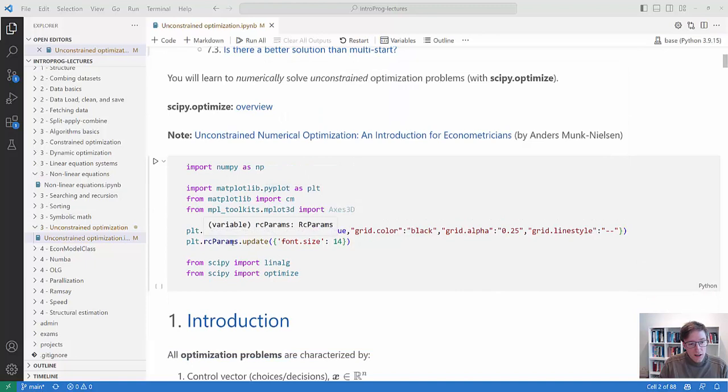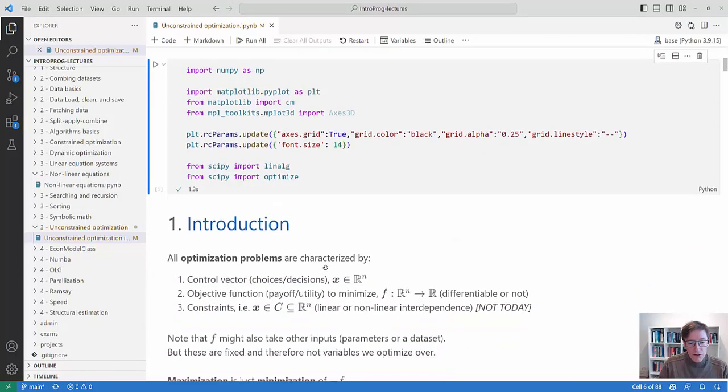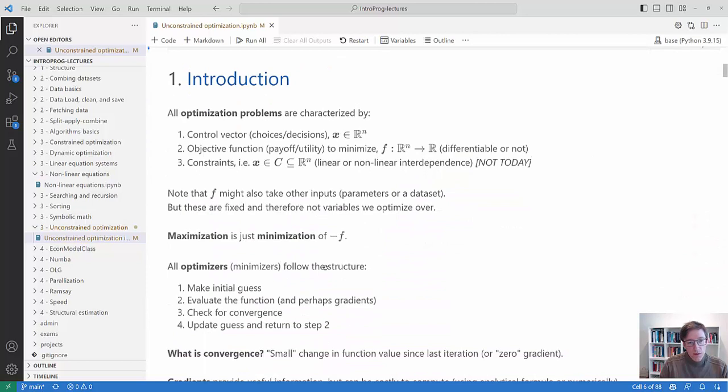I will import the standard NumPy and plotting stuff, and then I will use linalg and optimize from scipy. Just to get us started, all optimization problems can be characterized by three things. First, there is something we control, a control vector, choices, decisions in an economic problem. That's some vector of real numbers. And then there is an objective, a payoff, a utility that we want to minimize. That's a function f that goes from this choice into the real numbers. And that can be differentiable or it can be not differentiable.